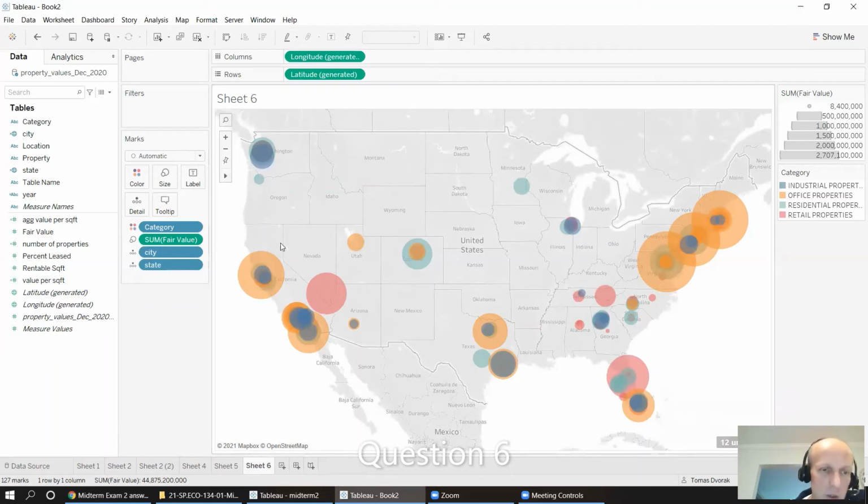How many marks do we have? We have 127 marks, which means that we have 127 combinations of state, city, and category. Right? This is a lot smaller than the number of observations because a lot of the observations are properties that we observe over multiple years. In addition, if the same location, the same category has multiple properties, it would still be just 1 mark. So 127, that looks like it's in the right ballpark.